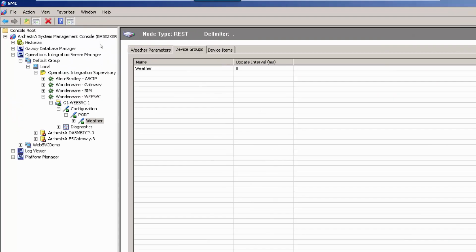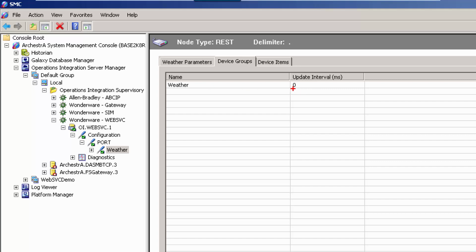Now, the device group allows me to set up the update interval. Now, setting that to 0 means it's disabled. So there's a force update bit that you're going to set to true that's going to force a call out to the web server. So I would recommend setting this to 0 because you don't want this thing constantly calling against the web, but you can set that up to meet whatever your needs are.